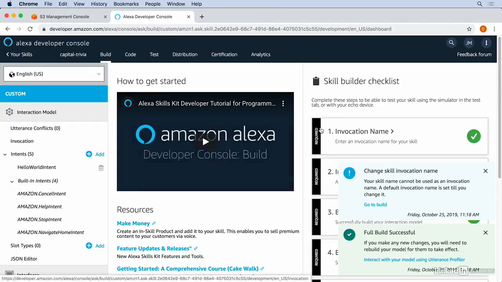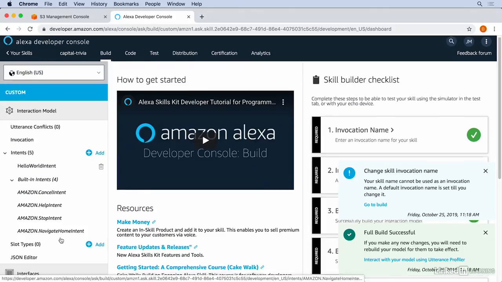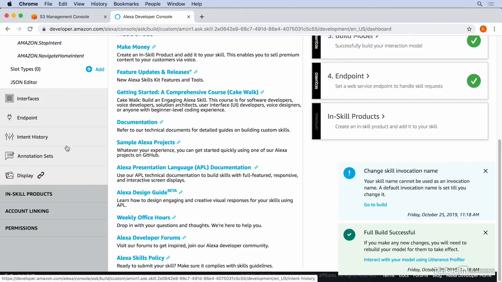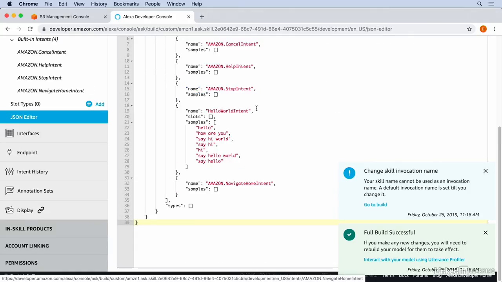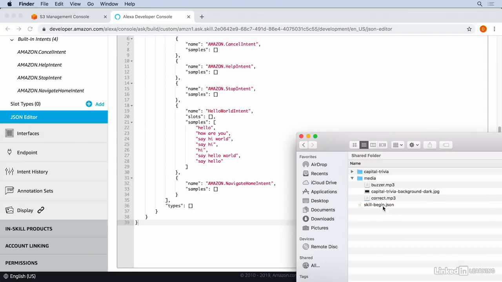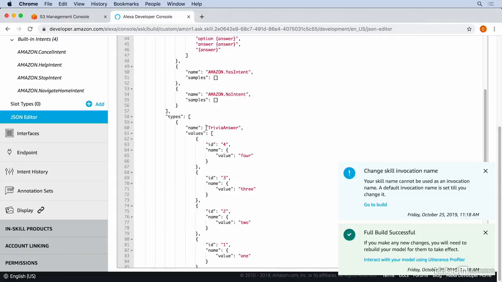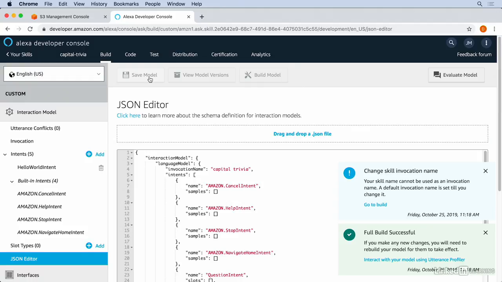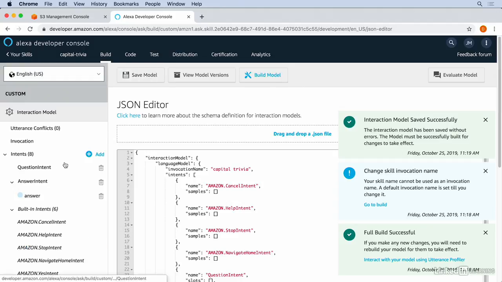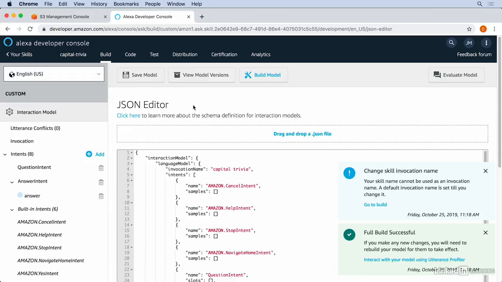So now that our skill is set up, let's go ahead and import the skill interaction model. So we'll scroll down, click on the JSON editor, and we can drag and drop the skill configuration file. So we can select skill-begin.json, drag it in. Once that's done, let's click on Save Model. And you'll see a couple of intents show up here. Next up, let's edit the code. So click on Code.